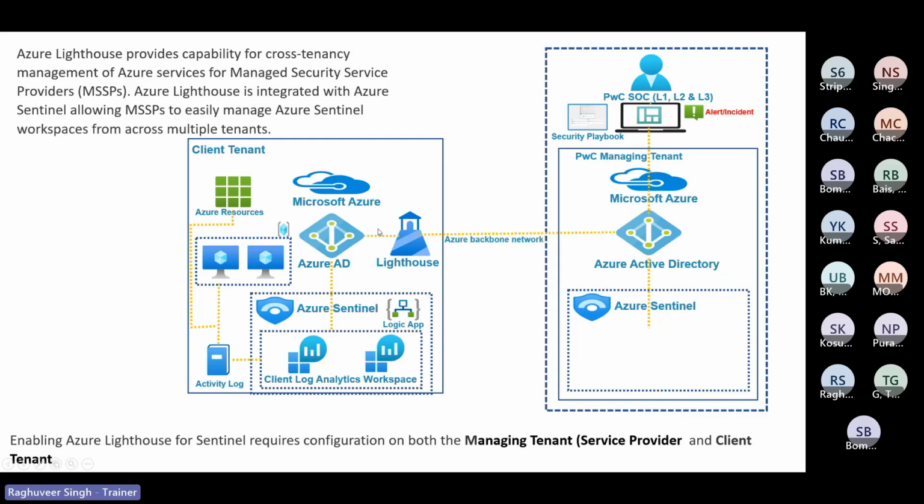But as soon as the Lighthouse service is deployed, these two workspaces that you see here, because of the Lighthouse service, will start to show here. Now they are here. It is not that they are moved here. No, they will be visible here.